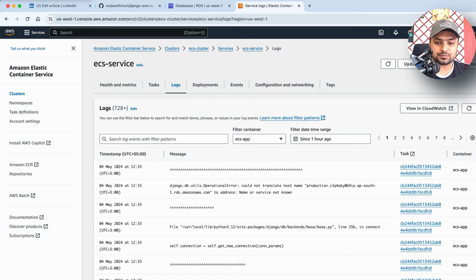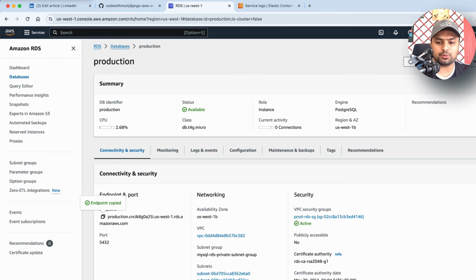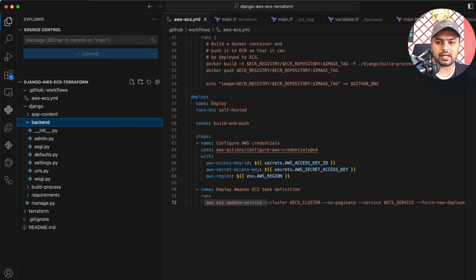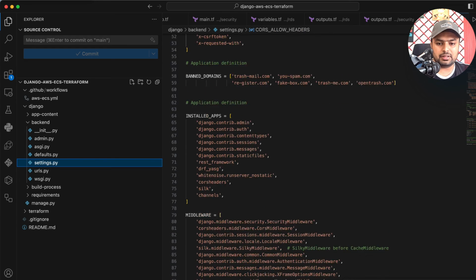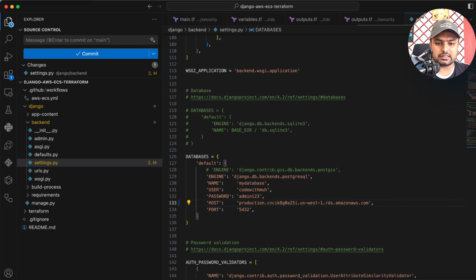What we have to do is go to the AWS database, refresh it, and then copy this endpoint, and go to your Django application. If I go to my Django application, into the backend folder, into the settings, I can see my database here. You have to replace this host name, because every database has a unique host name. Other things like my database, code with move, everything is mentioned in the Terraform infrastructure, so you don't need to change anything, just change this host name.